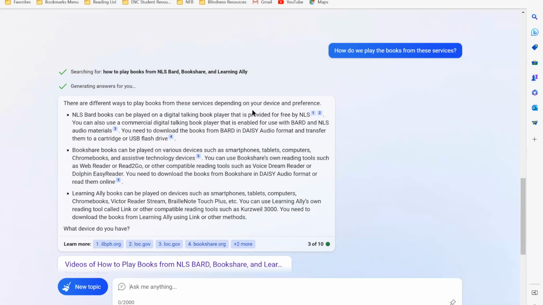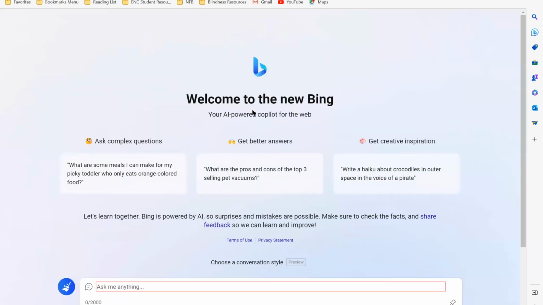That is very cool, actually. It seemed to give a lot of good examples, particularly for Learning Ally, mentioning one of my favorite devices, the Victor Reader Stream. So that is very neat. New topic button. All right, let's look and see what else we can ask. Ask Bing. Let's try this one. So I'm kind of going on things that I just want to ask it to see what it will tell me.